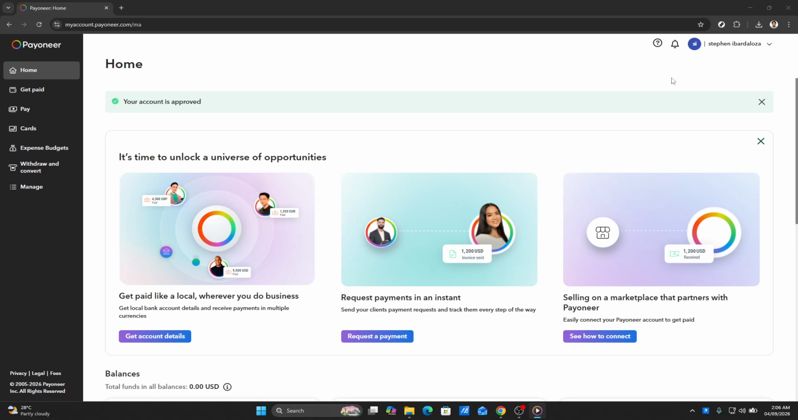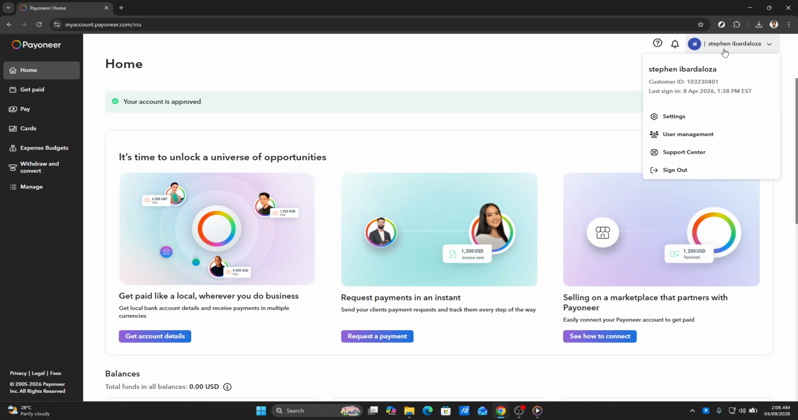When you're logged in, look towards the top right corner of the page where you'll see your profile icon. Give that a click and it should drop down a menu with several options. From this menu, you'll want to select Settings. This will take you to a new page where you can manage various aspects of your account.